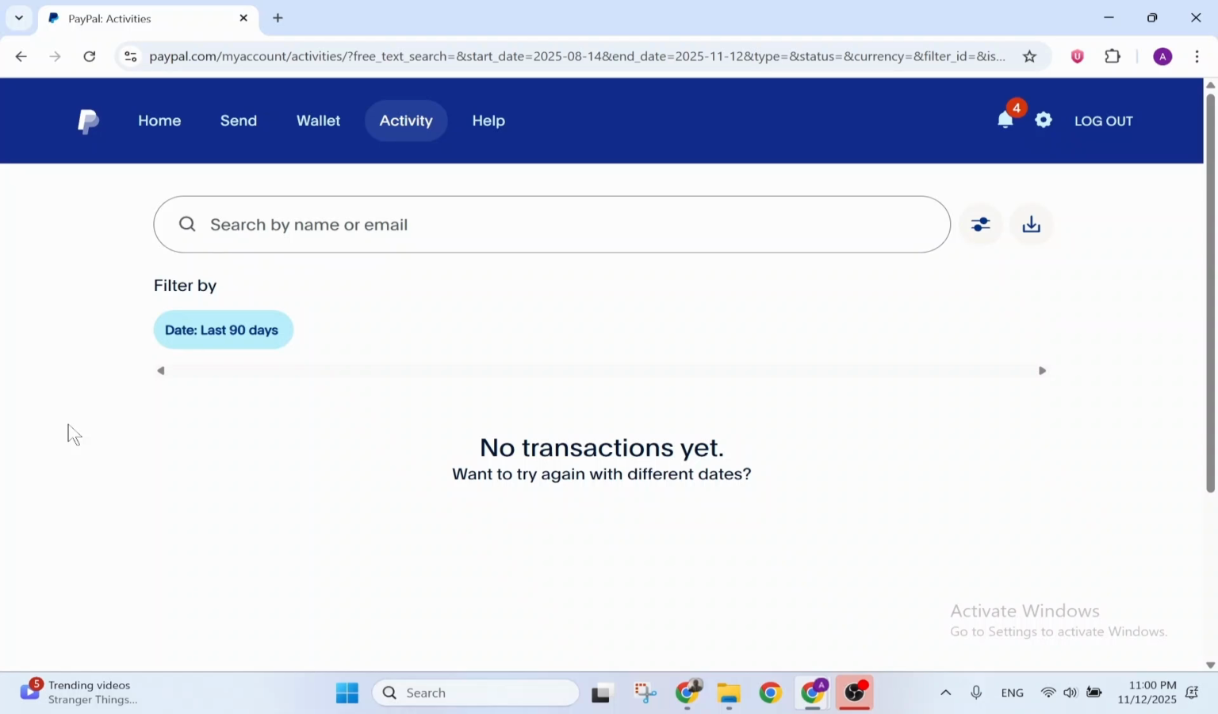So if you go to your PayPal website and find the link right here, if you see the request, simply cancel it or report it.